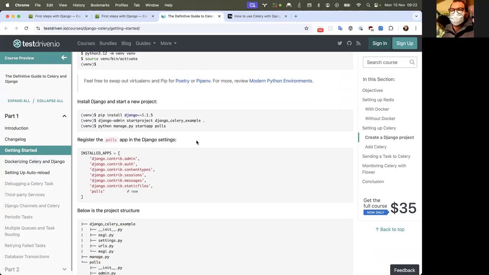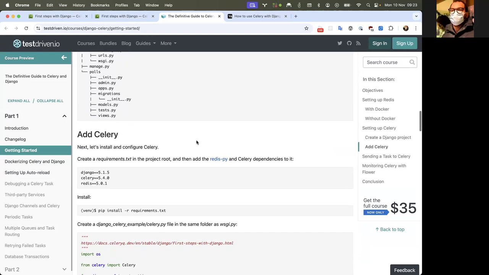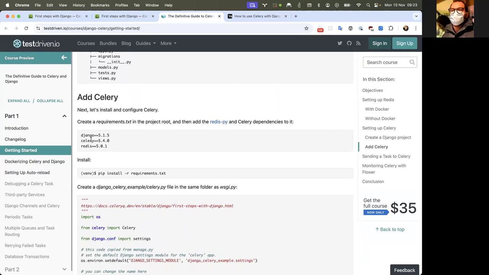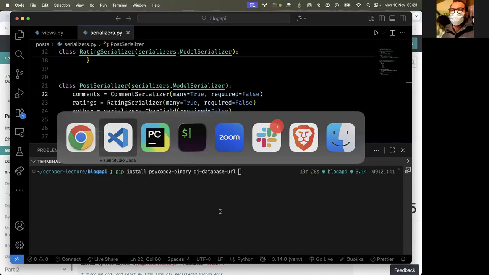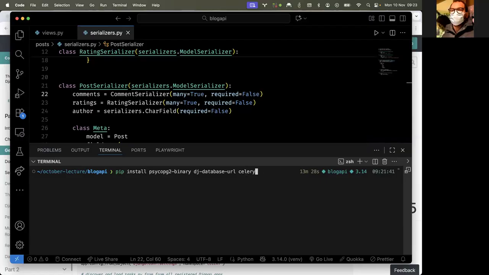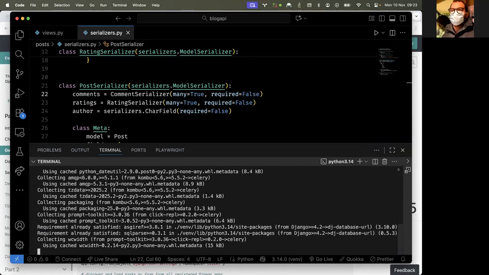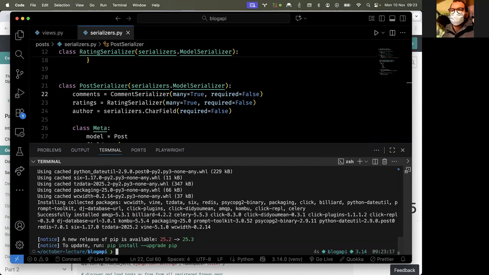Okay. Where are you? Celery. It looks like just Celery is installed from what I'm seeing. Celery and something called Redis. I'll go ahead and do that. I will just do that. Celery and Redis as well. Okay.